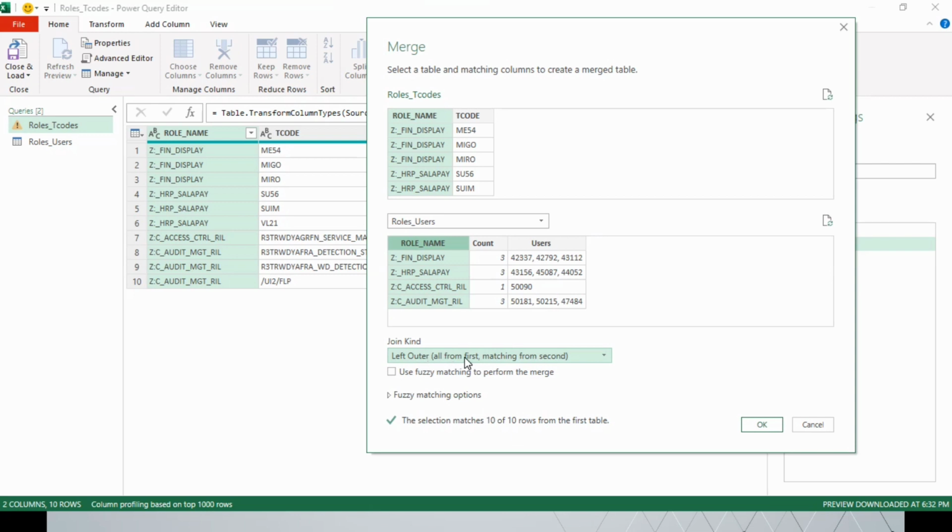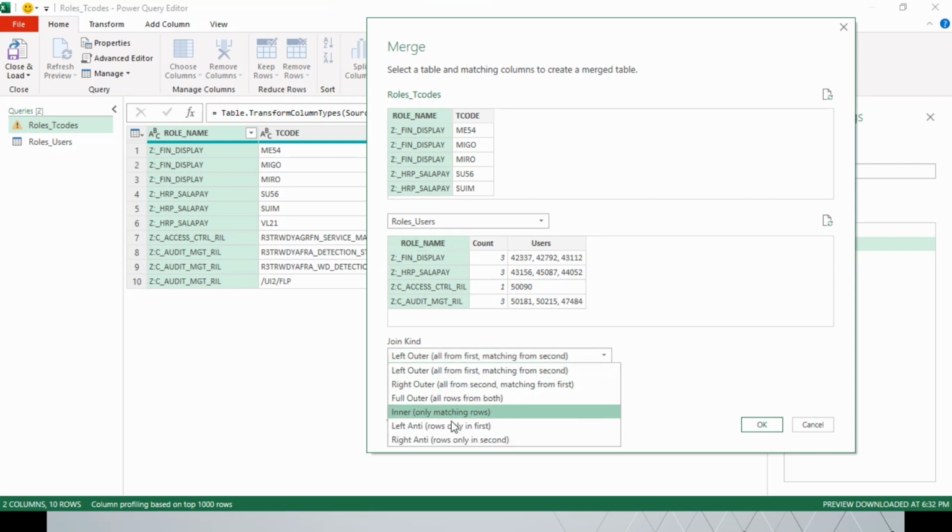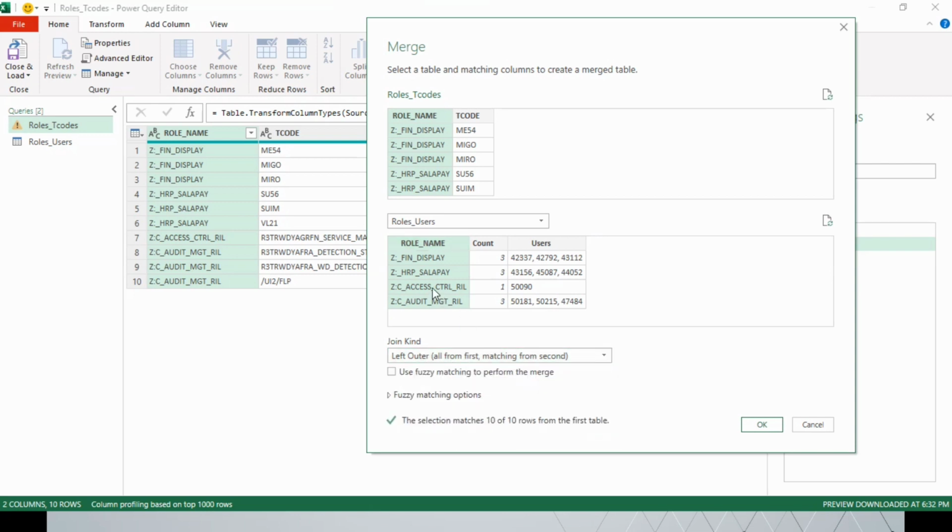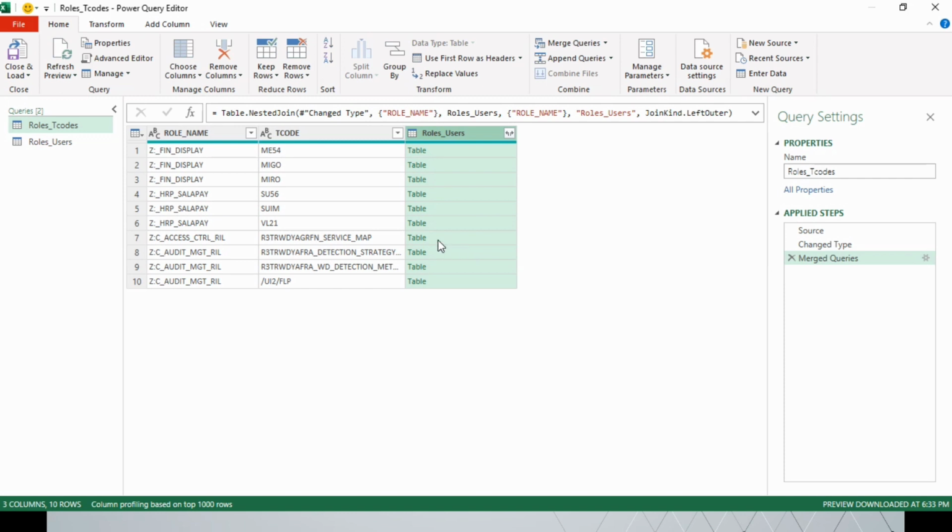And we are doing left outer join. So there's a list of joins here, but we are focusing on left outer join. So we want to return this count and the users. So we click OK. Let's see what we've got. So we can see that we have a table is returned. Tables are returned. So if we click on the table, we see that for this particular display, this is returned. For this particular one, this is returned, and so on and so forth.